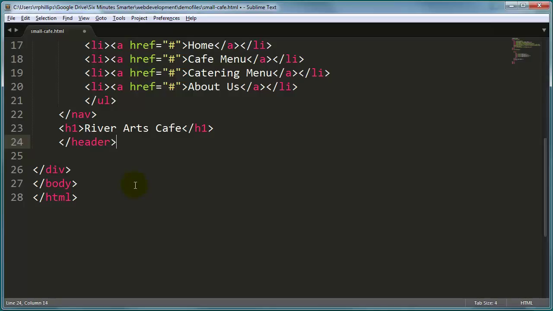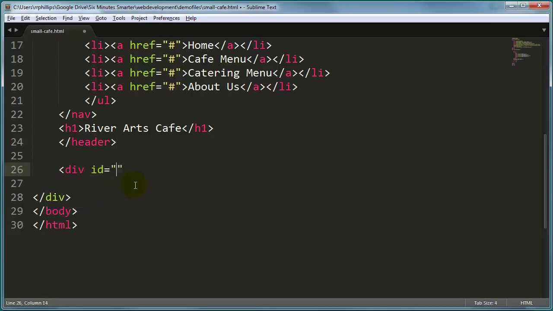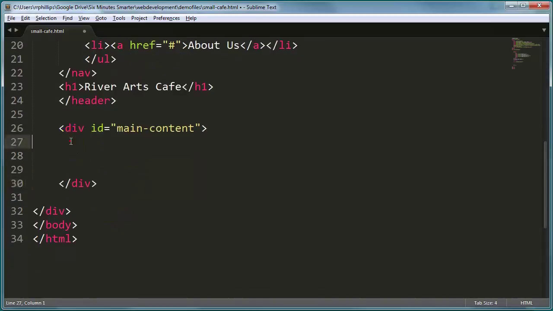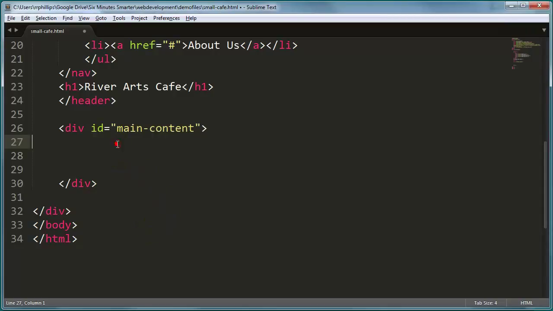Now after the header, we go into this main content area, and might as well just call it main content. No need to get too fancy here with our names, and do my closing div. Now in this main content area, remember what that site looks like. The main content has quite a bit of stuff actually. There is ultimately going to be a big background image on there, but there's a paragraph up at the top with some lorem ipsum text and a photo, or a photo and some lorem ipsum text. So let's go ahead and take care of that.